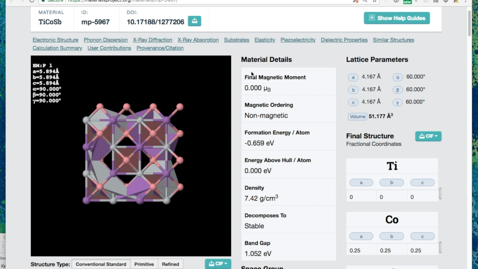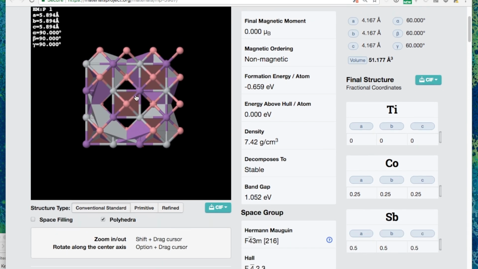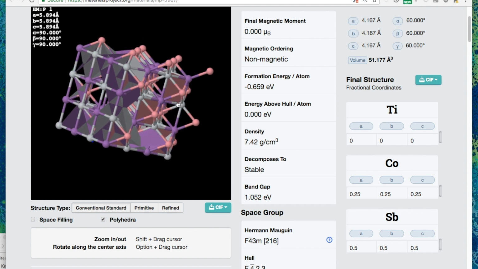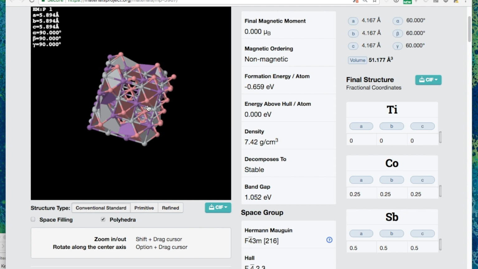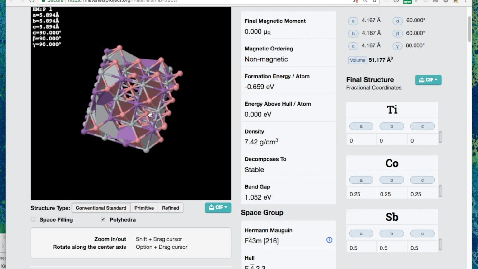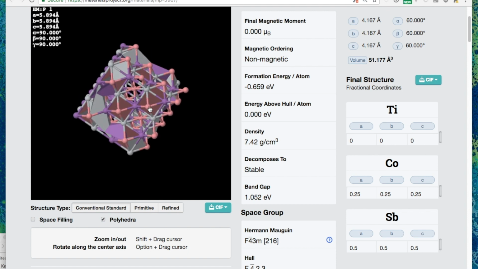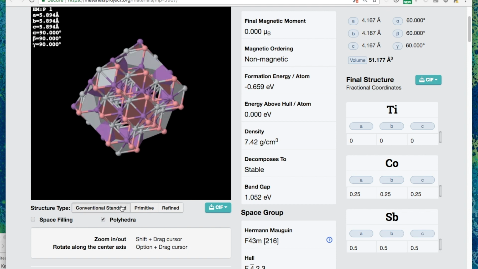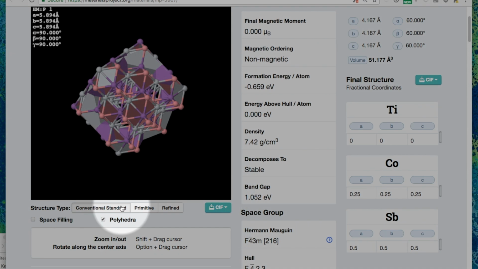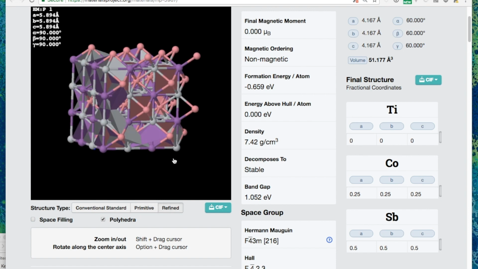Down here we have an interactive 3D viewer. You can click and drag to rotate the picture. You can hold the Shift key and drag to zoom in and out. And you can hold the Option key and drag to rotate along the center axis. By default, we show the conventional standard structure type. You can also toggle the primitive type and a refined structure.